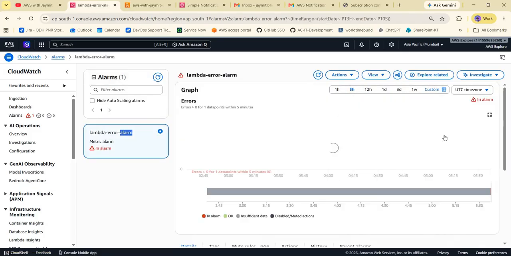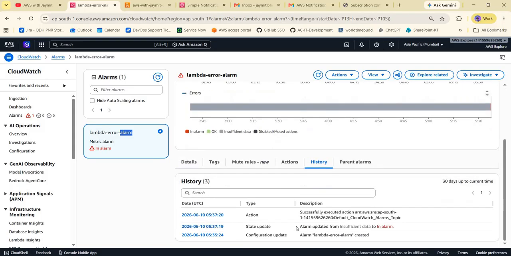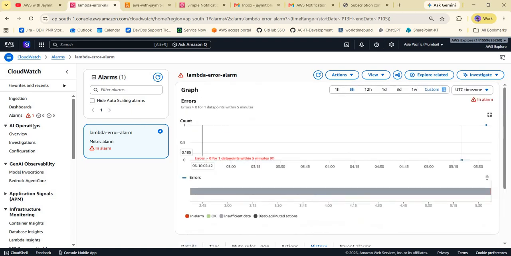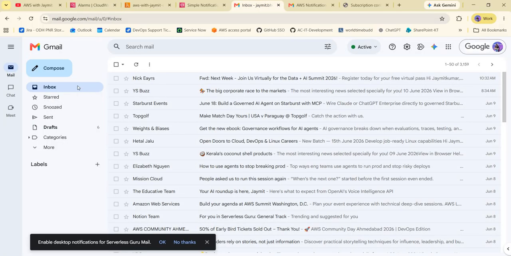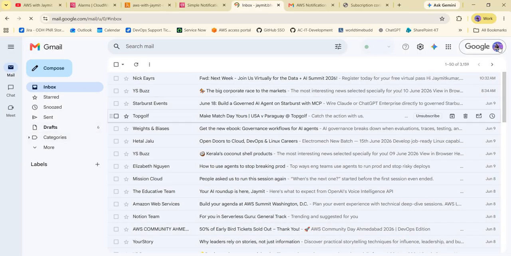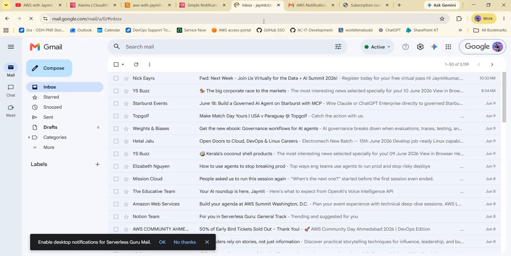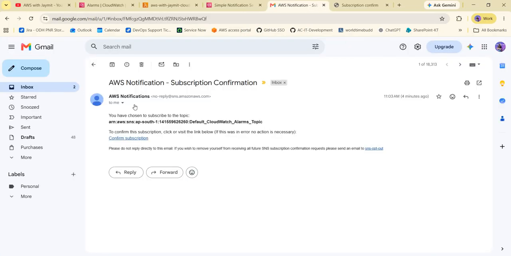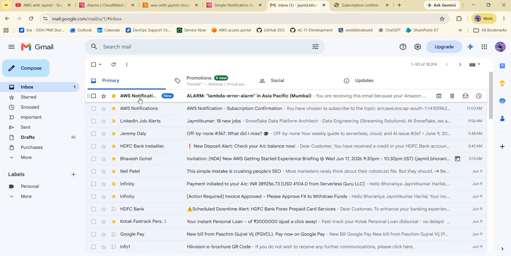It is showing in alarm state, and in history it will also show that it went from insufficient data into alarm status. Now we will see the red, right? Now I should get an email as well at the email address I subscribed with. This is my different email, sorry. So here we get the alarm, right?